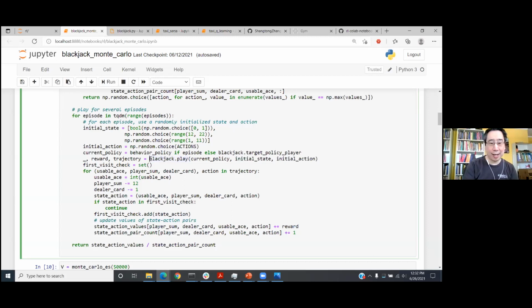Okay, this is saying, hey, I'm in an initial state. I'm going to do this action. So I'm in an initial state of I have 15. My action is hit. I want to take a card. Now go and play this game. What that's going to do is return a trajectory, and it's going to say, what are all the steps that happened between where you started and when you got to the end?